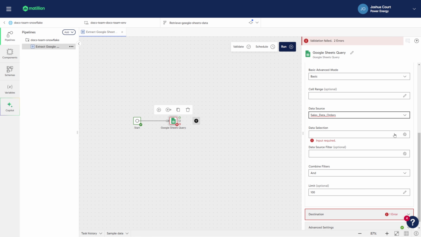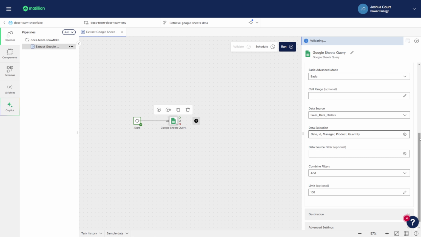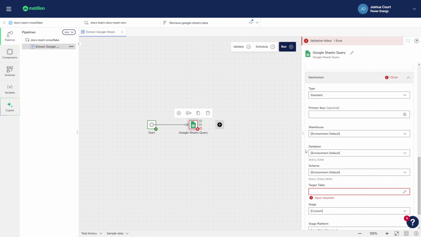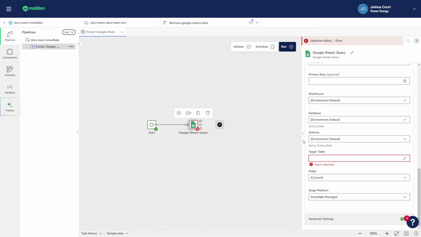In the data selection section, choose the columns you want to retrieve from the Google Sheet. Move the columns from left to right to include them in your query. Next, we configure the destination. I am going to leave mine set to the environment default, which is configured in the project settings. Finally, enter a target table name. I'm going to call mine extracted_Google_Sheets_orders_data. Before running the Google Sheets query component, keep in mind that this component can be potentially destructive.